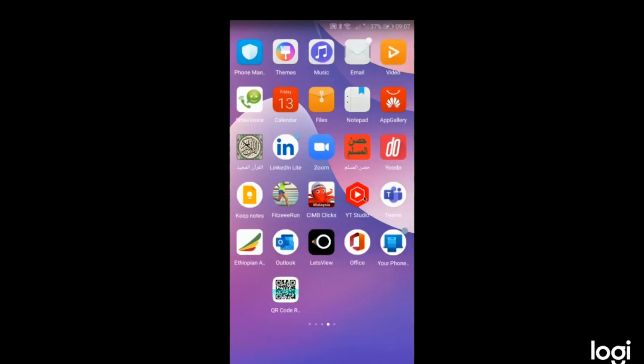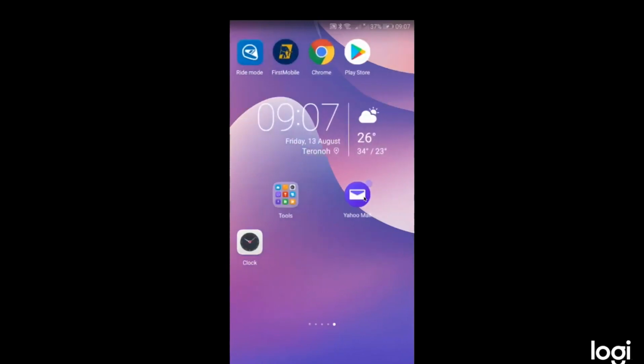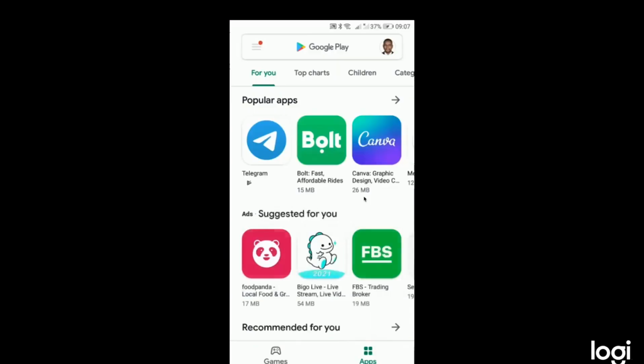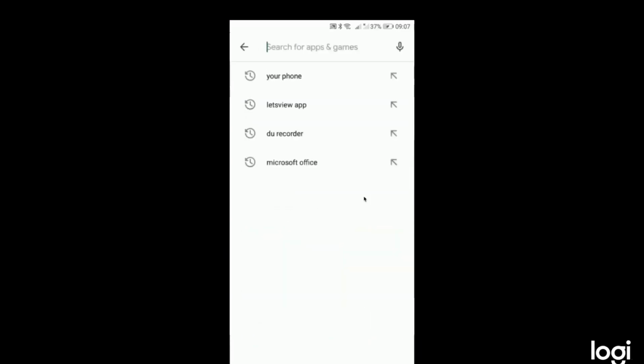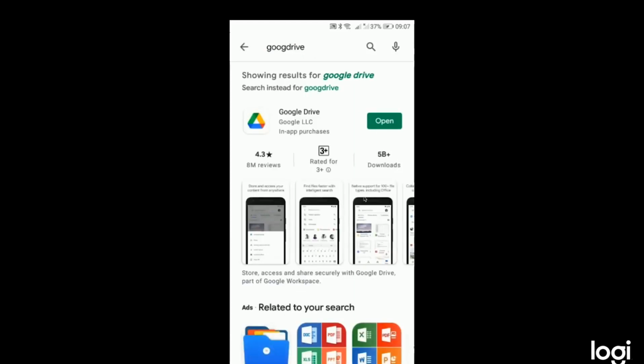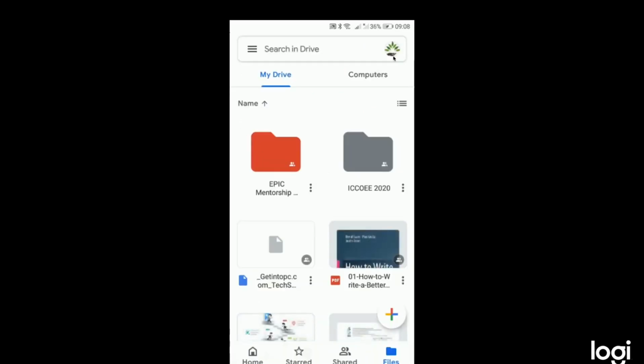So to access your Google Drive using your phone, all you need to do is to open your phone. You can go to the Play Store app, you can click on it, and then you search for Google Drive. So you see it over here. You can download and install, but because I've installed mine already, let's go ahead and open it. All right, you should just make sure that you are signed in with that particular email that we are talking about.